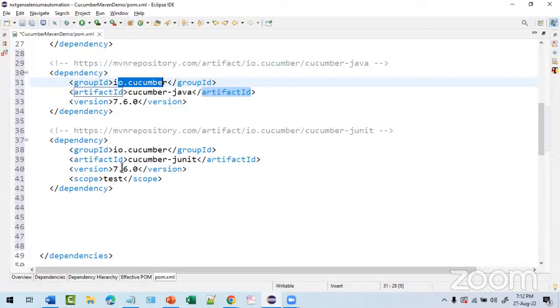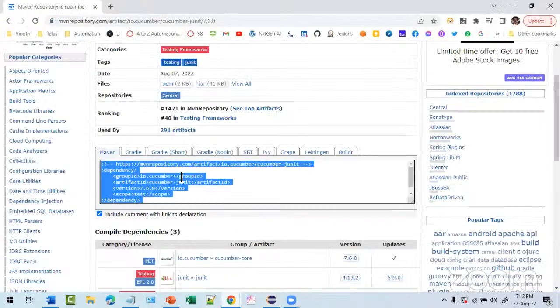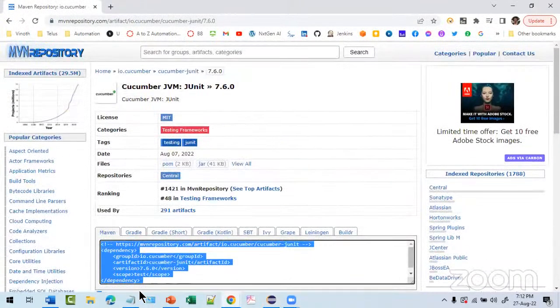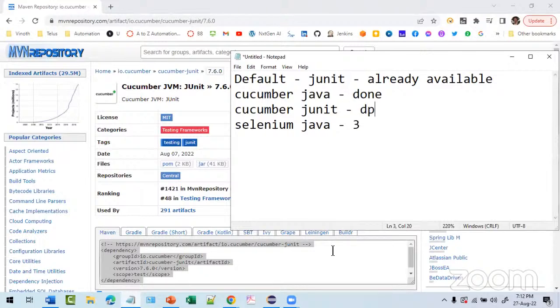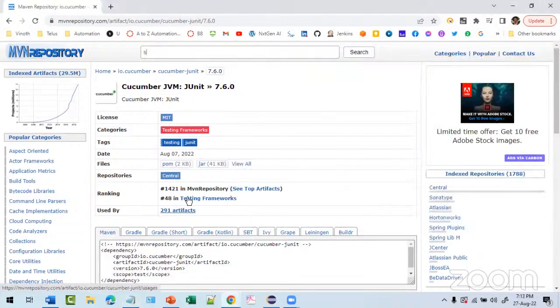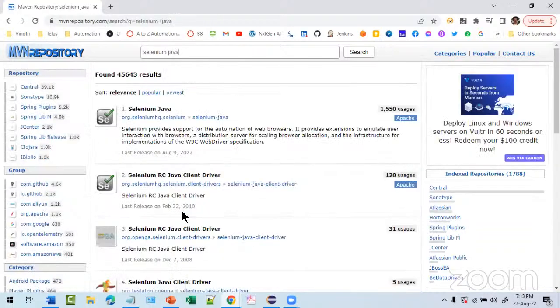So if you improperly choose, things will never work out. This is the one important thing. So this is also done. Now comes the Selenium Java. Don't select Selenium 4, because you know what the difference between 3 and 4 is. We have already completed it, so go with 3. If your client requirement is to do it on 4, then go with 4.